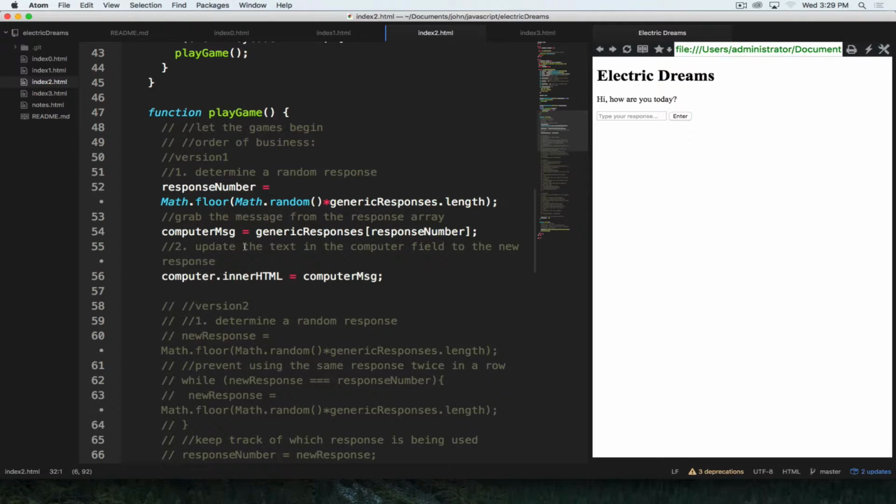Now, as I look through playing the game, what the computer does is it sets response number equal to a random number where we are multiplying a random number generated by JavaScript, which is going to give us a value 0 up to but not including the number 1. So 0.99999, about 16 decimal places out or so. And it multiplies that by however many responses are in the response array.